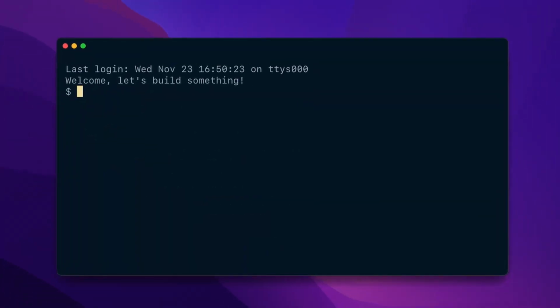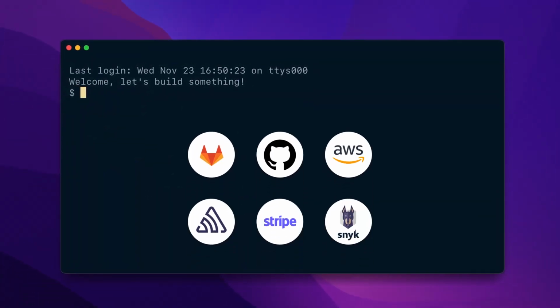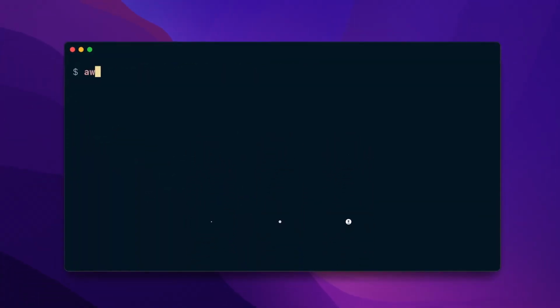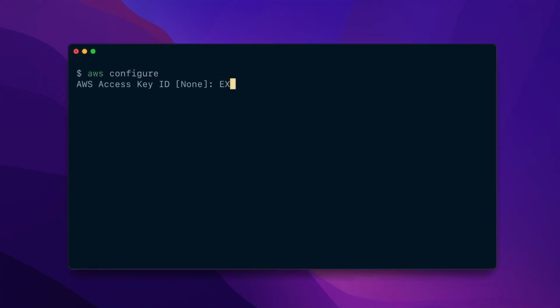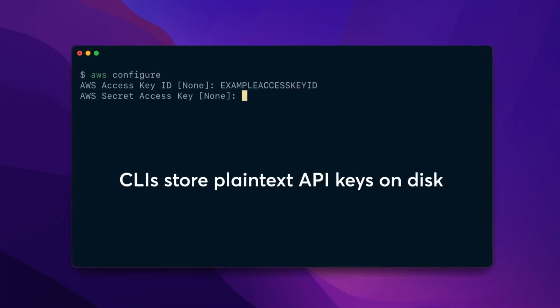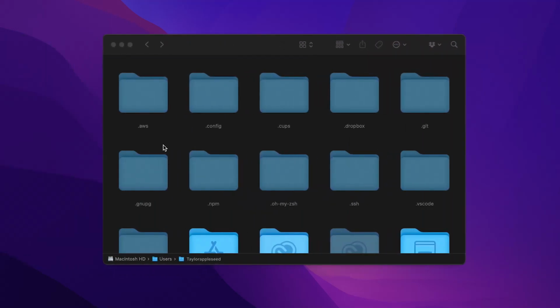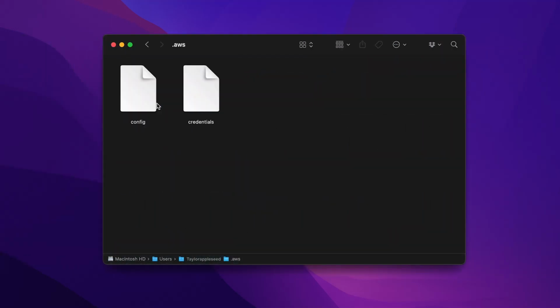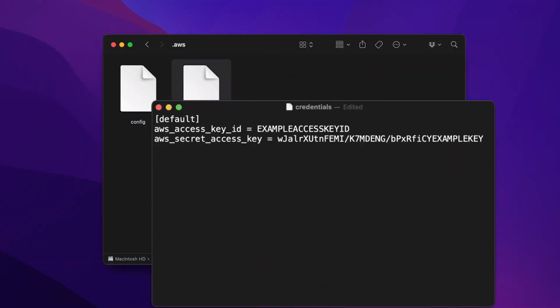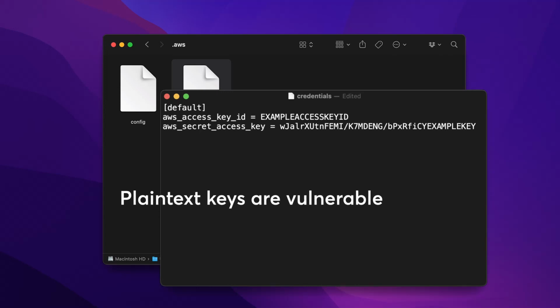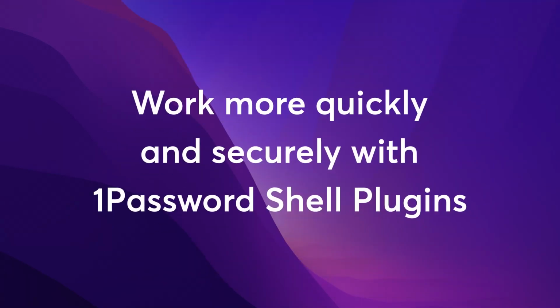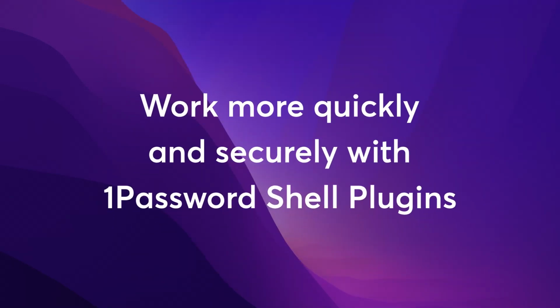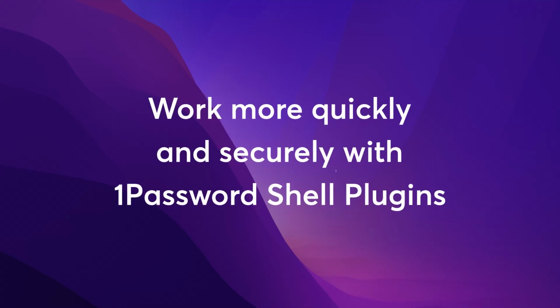As a developer, you can access many tools and CLIs directly from your terminal. But signing into these services often involves storing plaintext API access keys on your disk. This gives you persistent authentication, but it also means malicious actors could steal your keys and access the systems they protect. That's why we built 1Password shell plugins to help you work more quickly and more securely.